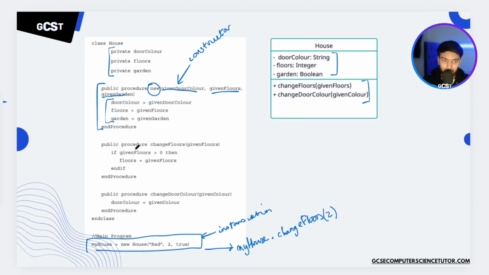Now, we talked about encapsulation, and what that is is that these attributes must be private and can only be accessed by the public methods. So for example, this change floors is a public method which is allowed to change floors, and change door color is allowed to change this variable here. You can also create another method, maybe change garden, and that would take in a parameter, and you would set garden equal to the new parameter that you passed in.